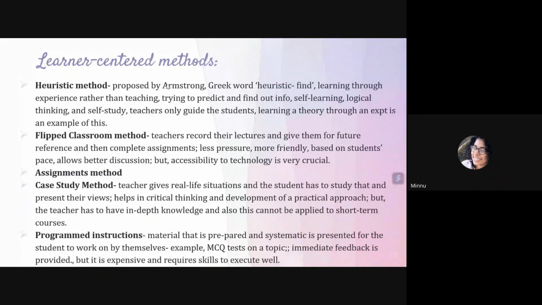But a limitation that happens here is the teacher should have in-depth knowledge, because the teacher should be able to deal with the doubts that the students come up with in relation to the case study. And this cannot be applied to short-term courses, because this involves a very long-term benefit. So that is a case study method.